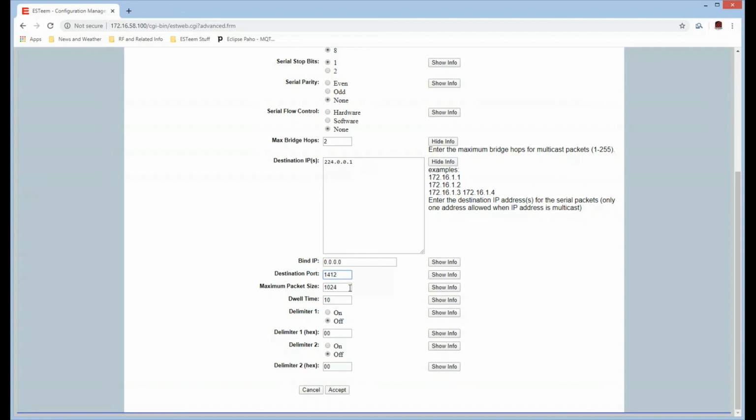We could have 5 devices on one side of the plant using one destination port number, and 5 devices on the other side of the plant that are all talking to each other could use a secondary port number. That port number can be anything. By default, it's set at 1412. If we wanted to set up the second one, we could set it to 1413. It doesn't really matter, just as long as you keep in mind that the destination port number has to be the same for all of the radios that are going to share serial communications.